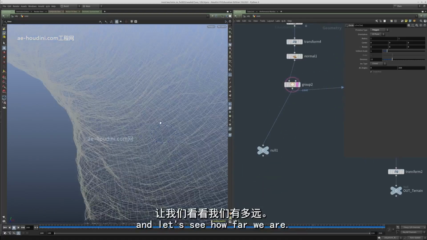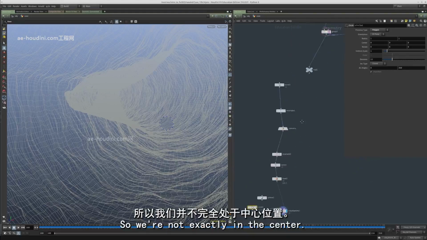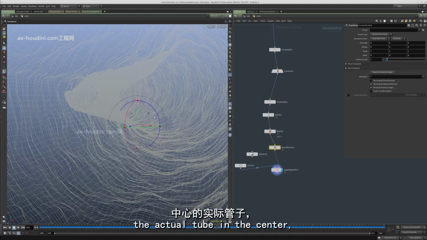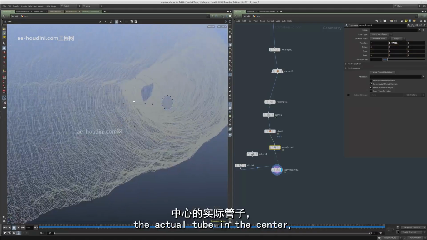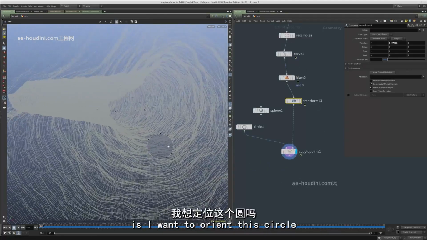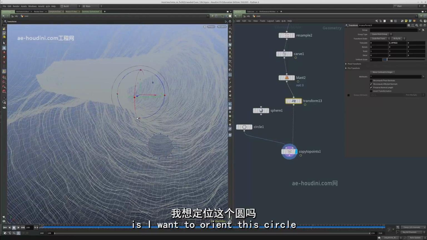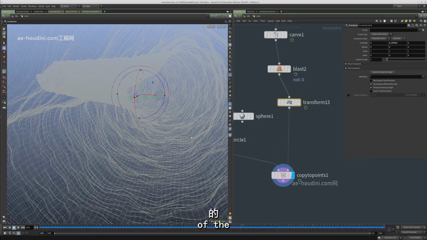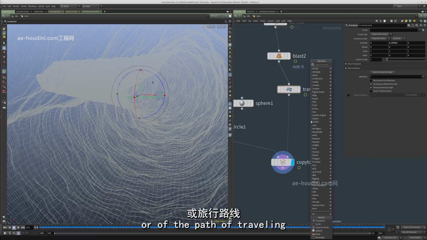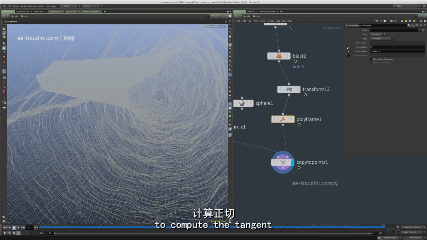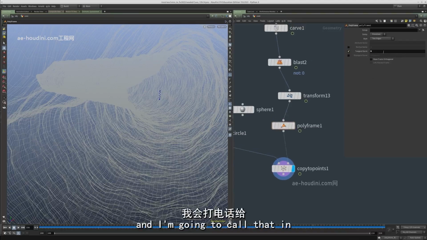And let's see how far we are. Okay, so we're not exactly in the center, so let me try and place the actual tube in the center, something like that. And then what I want to do is orient this circle so that it follows the curvature of the wire, of the path of traveling, rather than just going straight. So I'm going to use a polyframe node. I'm going to compute the tangent, and I'm going to call that n.